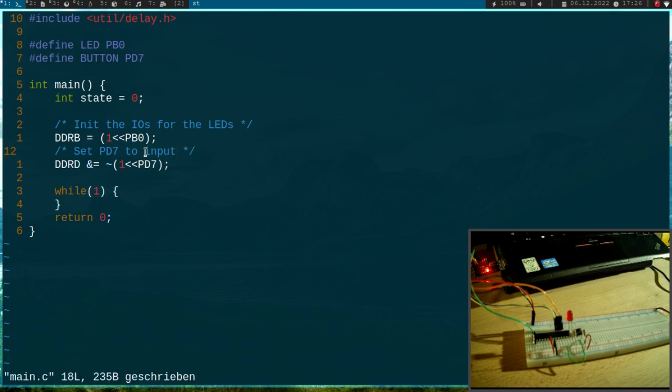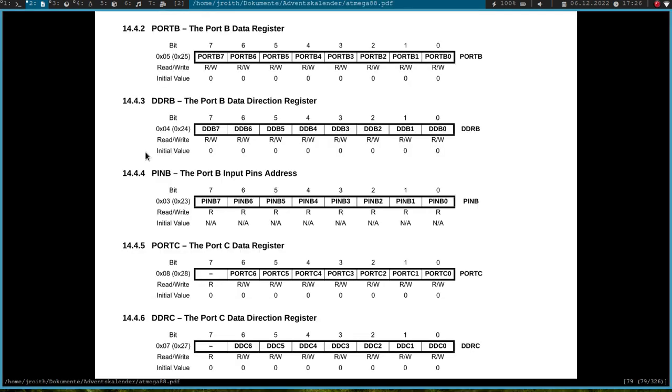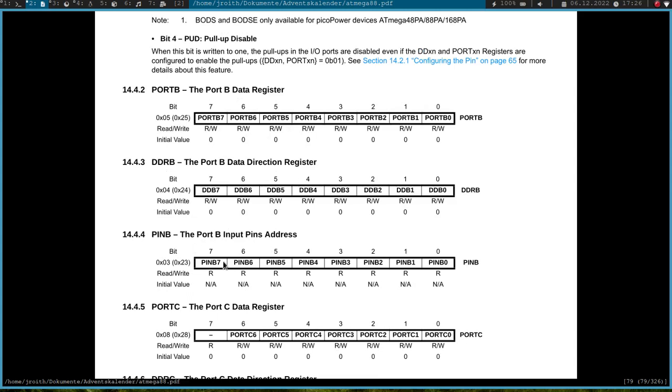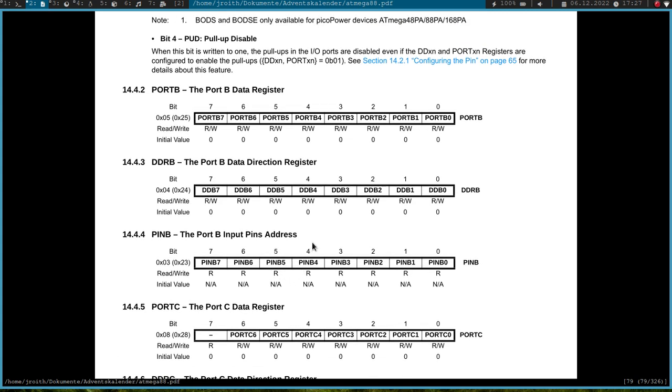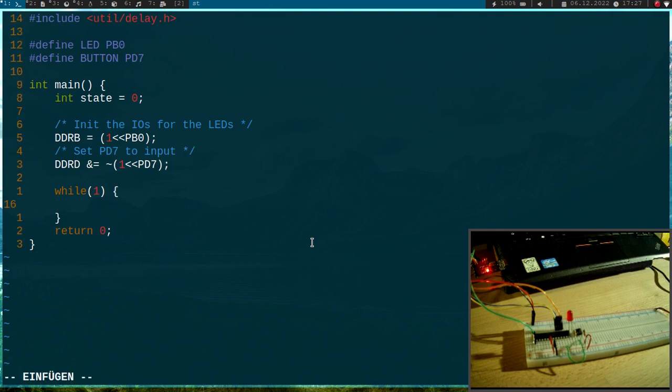Now let's take a quick look at the datasheet of the AVR Mega 88 microcontroller, because here we can see that for reading the current state of a button we have this port input pin register. If for example this pin B5 has a 1 written to it, we know we have a high level at this pin, and if a 0 is written to it, we know it has a 0 volt level at this pin, and this way we can find out the state of the pin. So what I will do now is: if PIND and 1 shifted by button is bigger than 0, then we know the button was pressed.